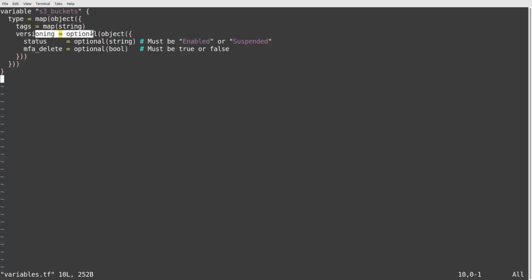And if versioning is set, then you've got status and MFA delete, which are both optional. The first is a string, the second is MFA delete. And here you go. And that's how this works. You can study this in a bit more depth yourself if you would like, but let's go and see how this works now.